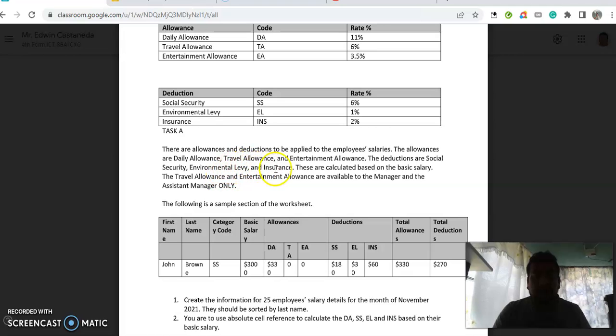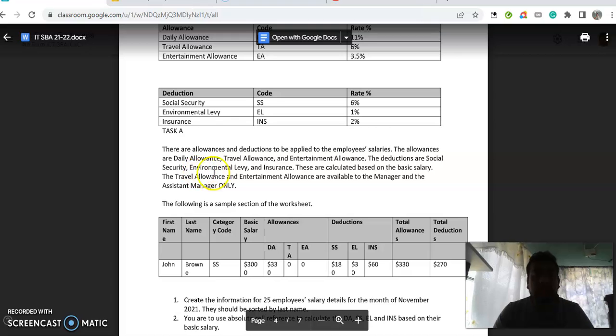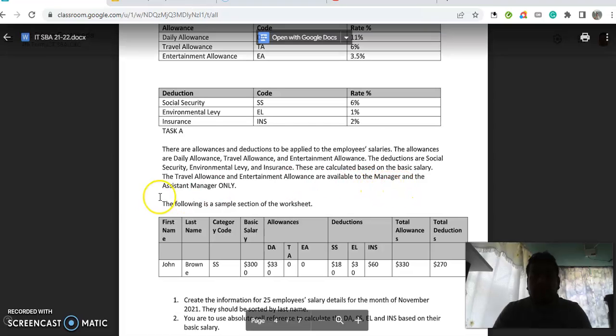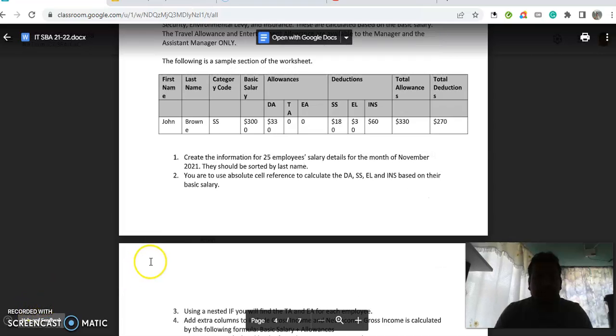There are allowances and deductions to be applied to the employee's salary. The allowances are daily allowance, travel allowance, and entertainment allowance. The deductions are social security, environmental levy, and insurance. These are calculated based on the basic salary. The travel allowance and entertainment allowance are available to the manager and the assistant manager only. So only certain people will have certain benefits.